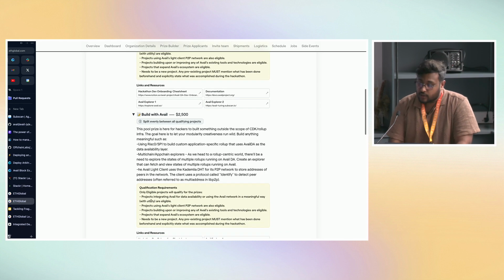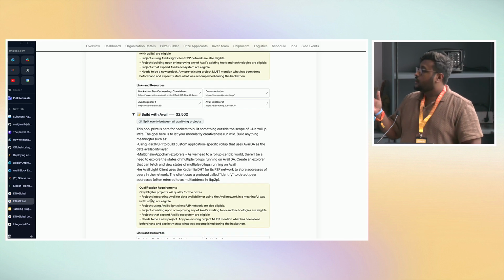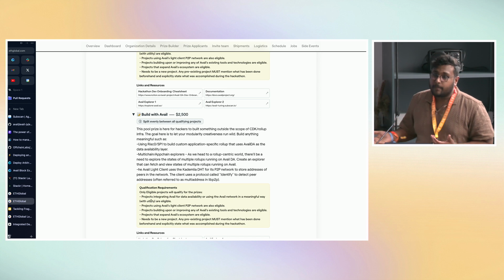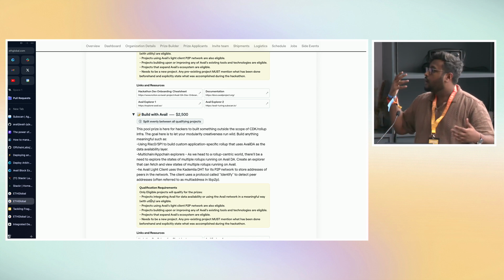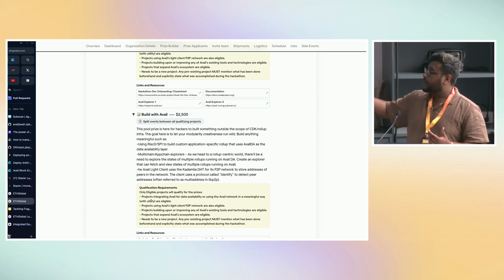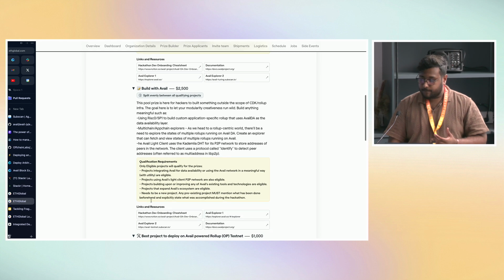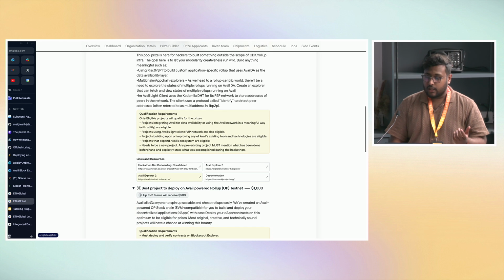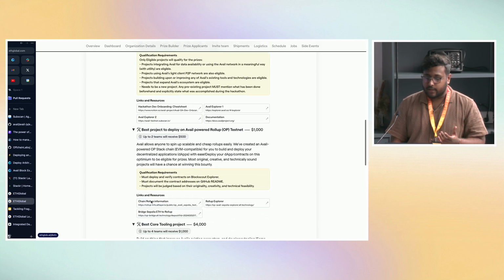And then also, if you have any use case that is maybe not spinning up a rollup, but you want to publish some data to Avail, like I just showed you, submit data to Avail, and you want to retrieve it and do something with that, you can be eligible for the build with Avail track, and you can build whatever specific application you want with it.